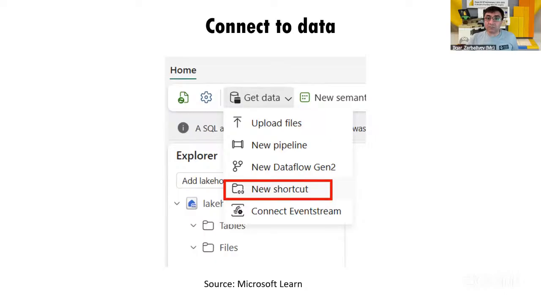So once you have found the data you need in the OneLake catalog, the next step is connecting to it. A common way to do this is by using shortcuts. Shortcuts allow you to reference data stored in another workspace without copying or moving it. Because the data remains in its original location, any updates made by the source team are immediately available through their shortcut. This is especially useful for collaboration.